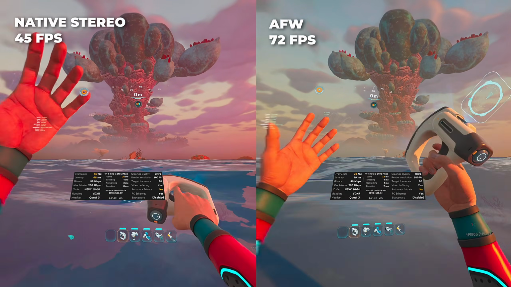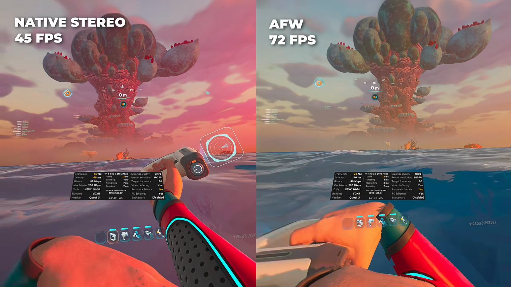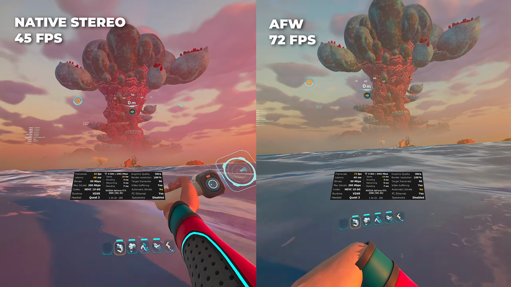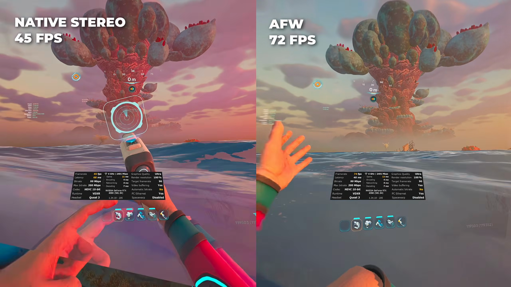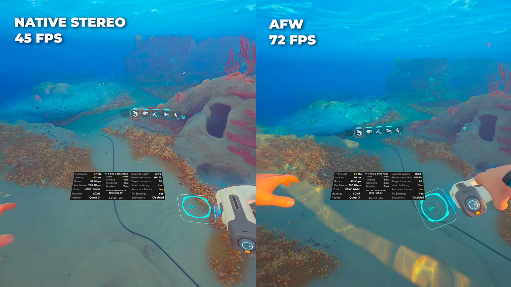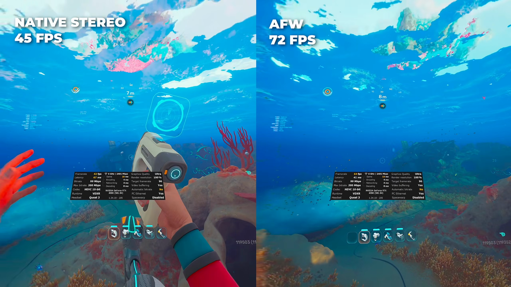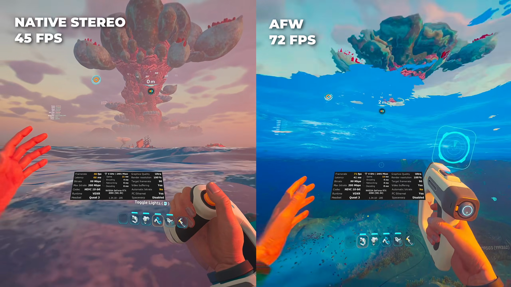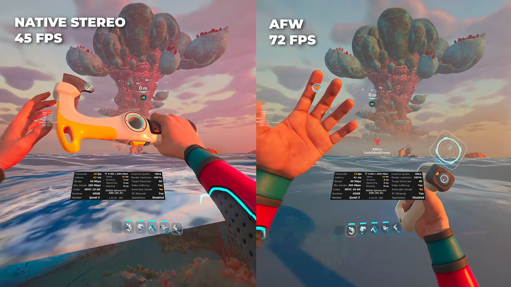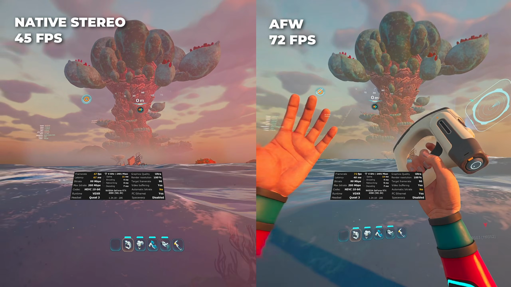Hello there! Something interesting just released with UEVR. This is AFW, aka alternate frame warping, that works in UEVR now. What this does is it's a new rendering method that can boost your performance by about 60 to 80%. If you watch here, comparing native stereo to AFW, the performance is a big jump.